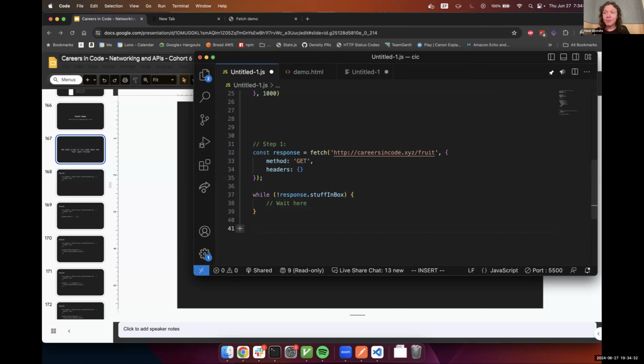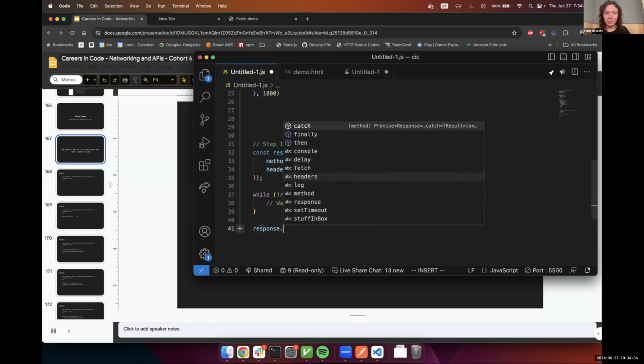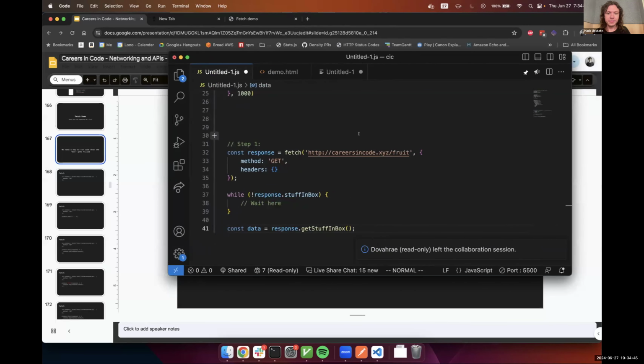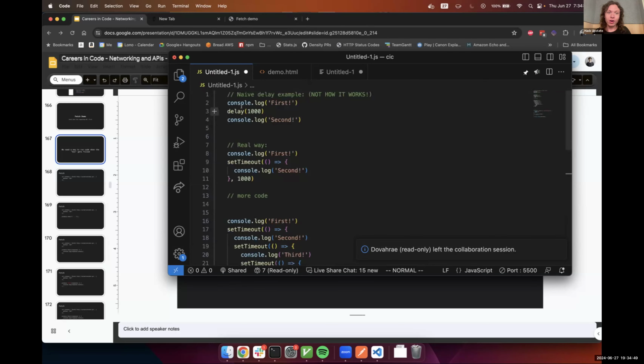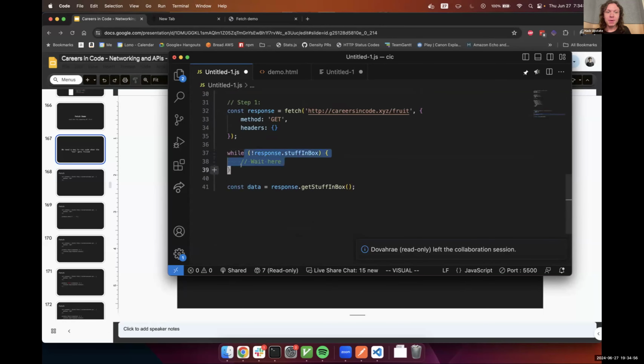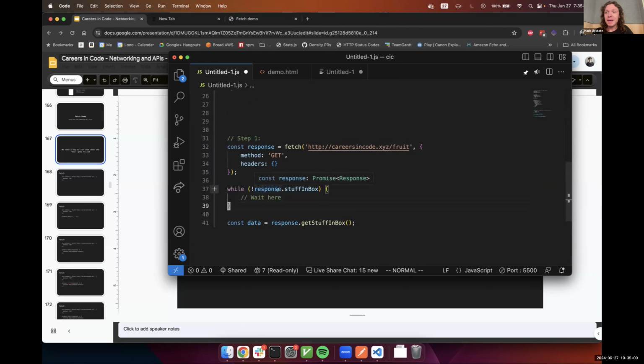And then after this, you could do something like response get stuff in box. Conceptually, you could do something like this. The problem with this, though, is we've reintroduced our problem above, where we're waiting for data. We're blocked, and we'd be blocked right here. So while this maybe makes a lot of sense conceptually, it's not going to work.